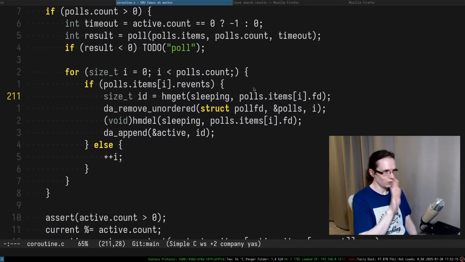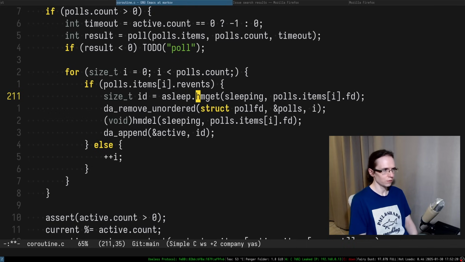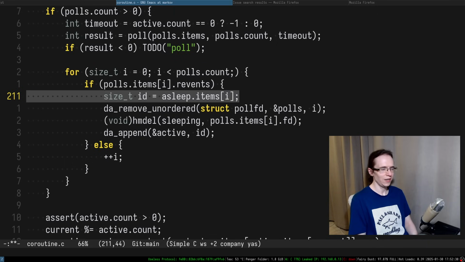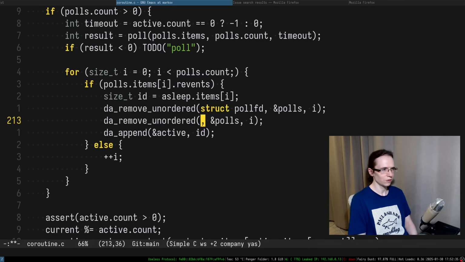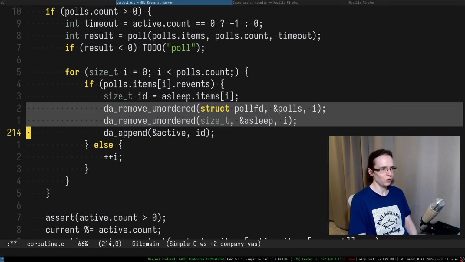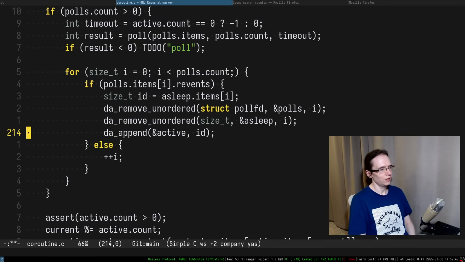HM get. All right, so to get the ID, we now have to do asleep. I'm pronouncing asleep in a really weird manner, I know. Okay, so this is that. And now here's the fun part: I can do size_t on asleep. Since I'm doing that simultaneously and they're parallel, they're going to stay in the same order. That's genius, actually. Why didn't I think about that? That's cool.